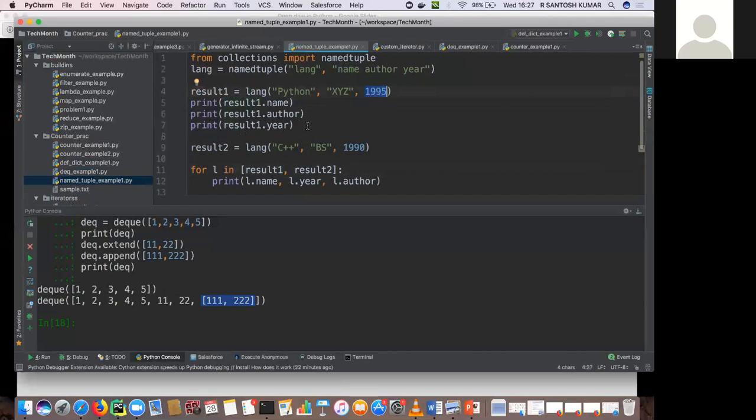So basically, I'm not using an index. In a typical tuple, I'd pass the tuple name and the index 0, 1, 2. So I'd pass index 2 and it will print that element. So rather than depending on an index, why not depend on a particular name that we have given? That is what namedtuples are.